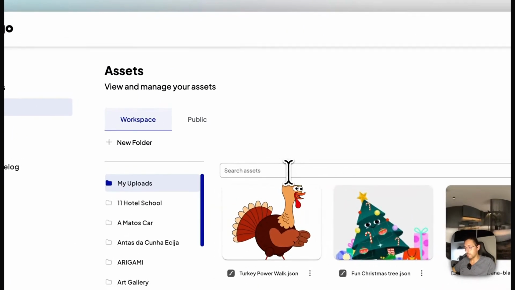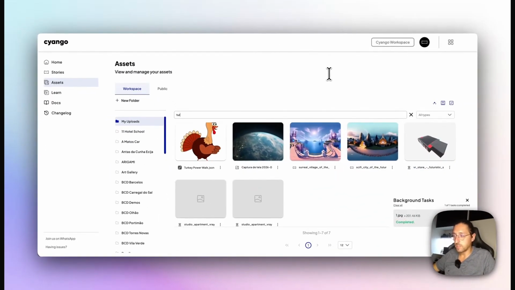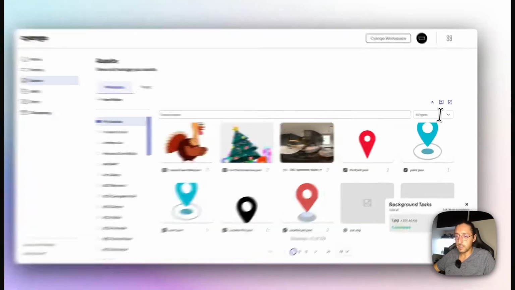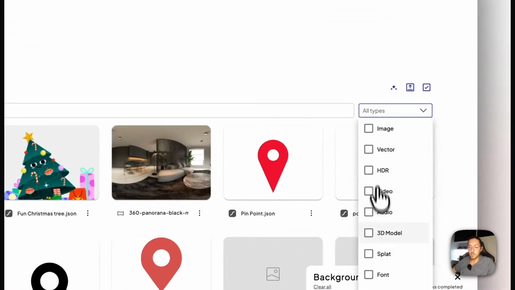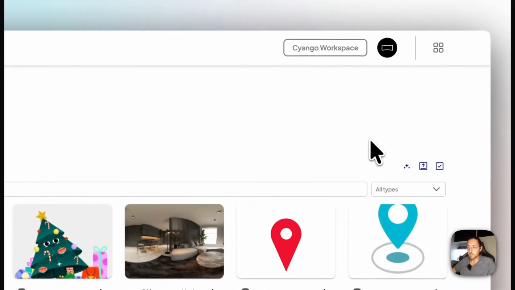Okay, so you can search. You can search your assets with text or by types. You can select any asset type like this, and it will filter your assets very easily.